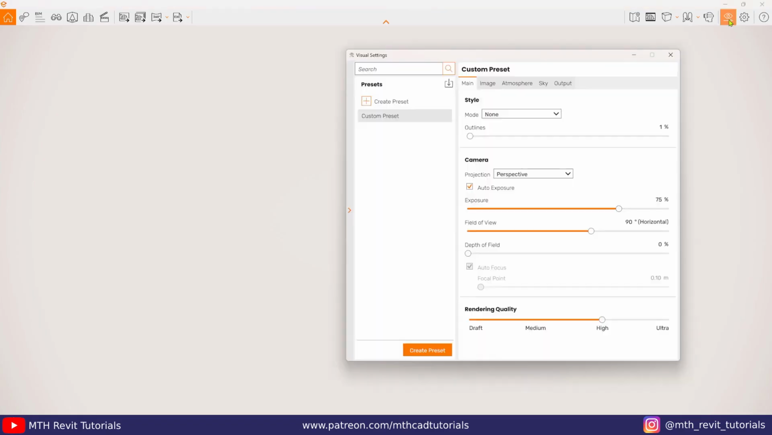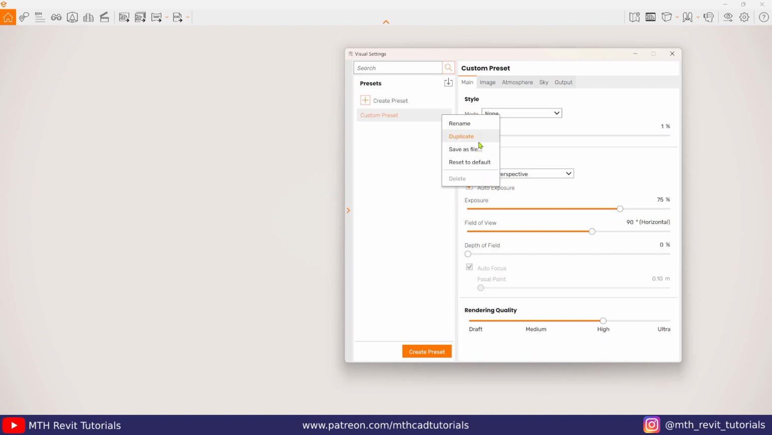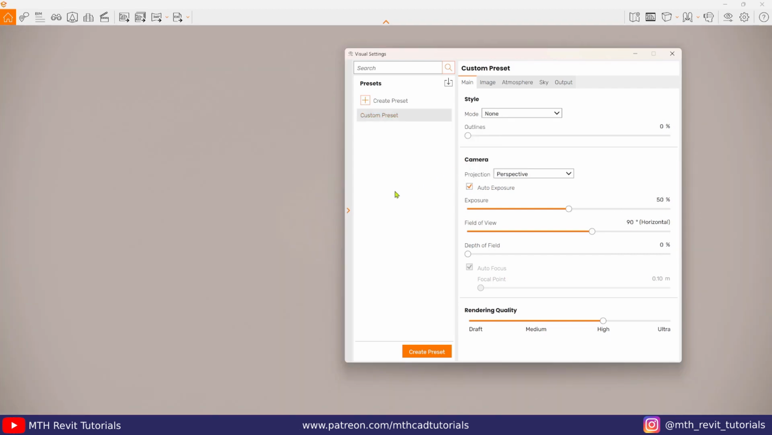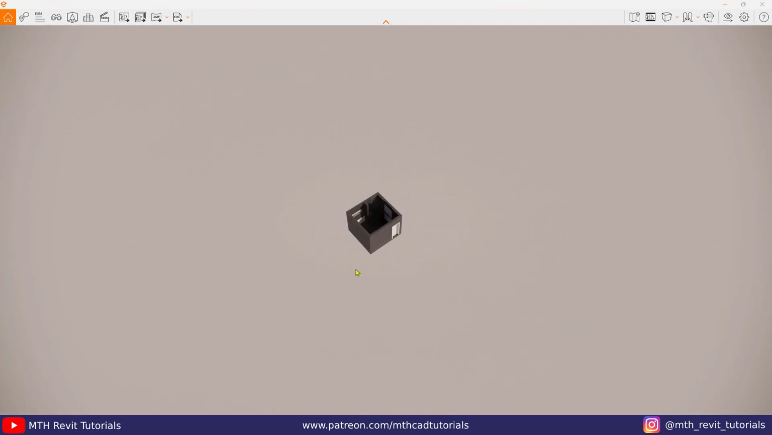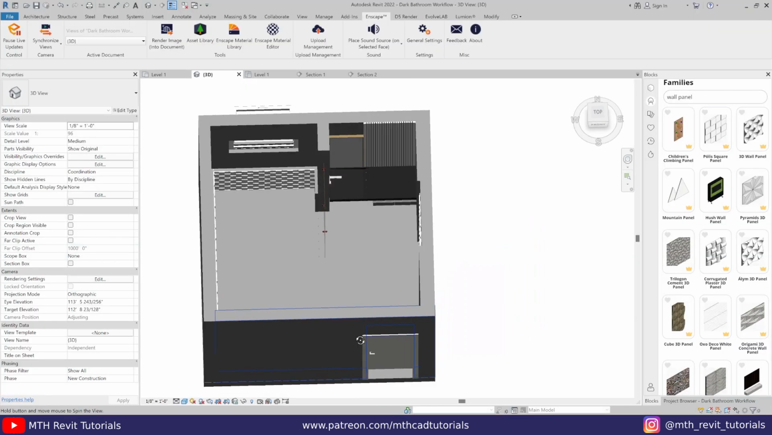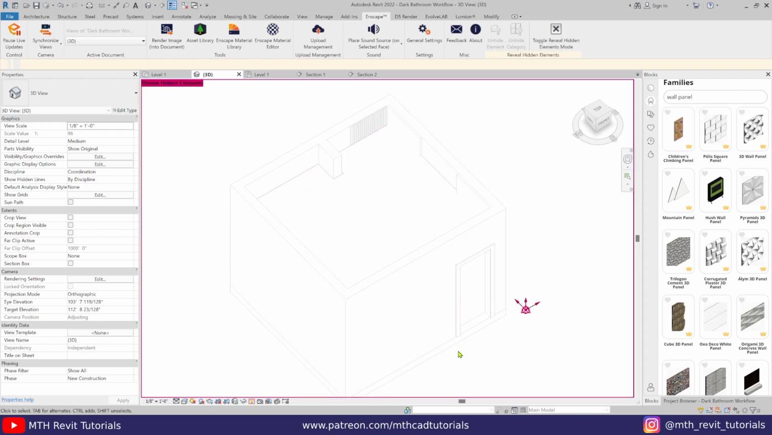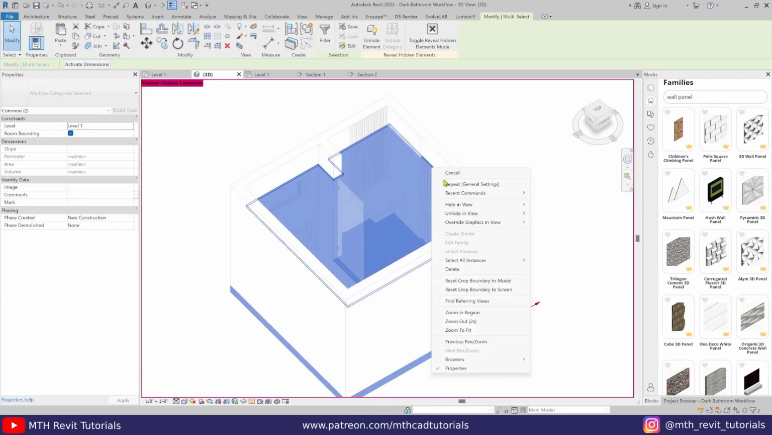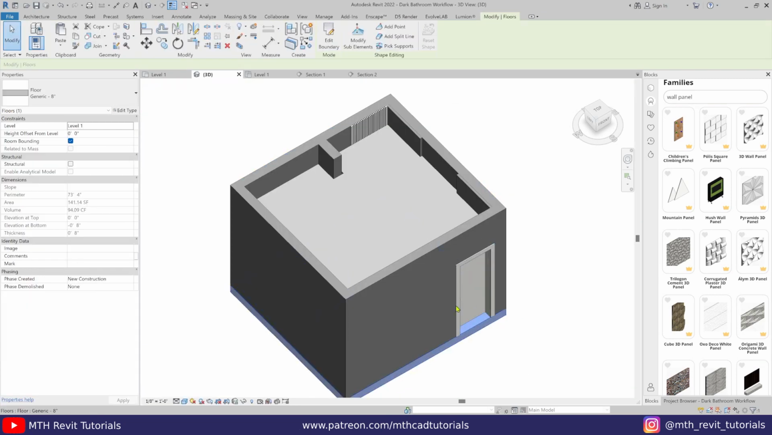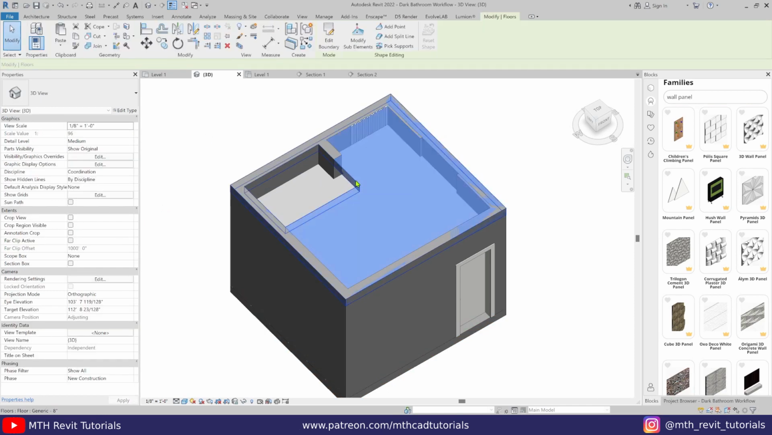So the Enscape has now started. First I'm going to reset the settings so we can start from scratch. Before creating a new camera view, make sure you don't have any hidden objects in your 3D view. Otherwise, you will have them hidden in the new camera views you create. I will quickly copy this floor at 10 feet to create the roof here.